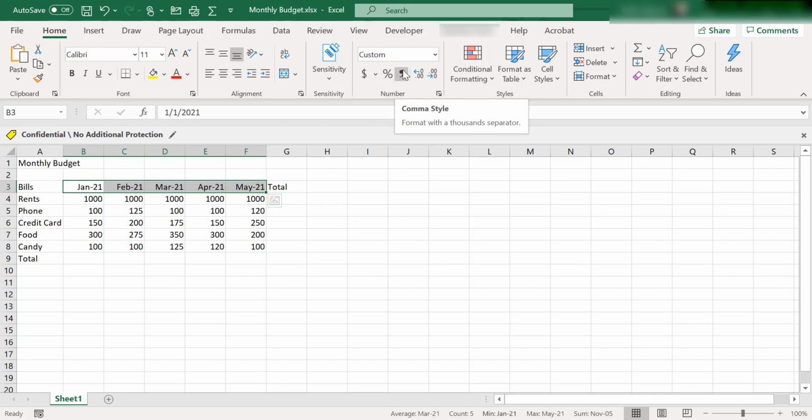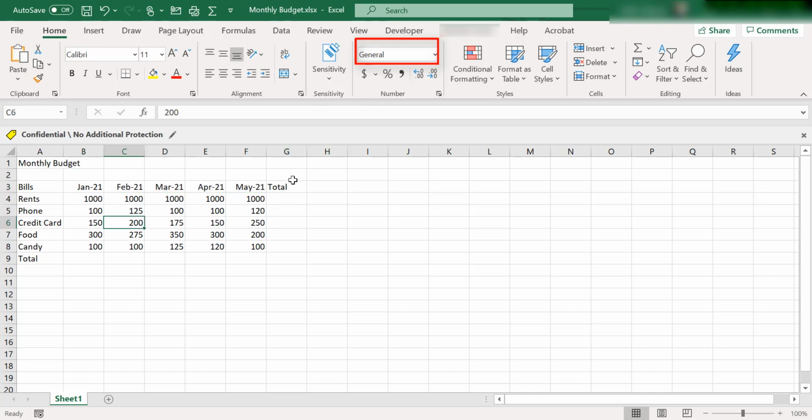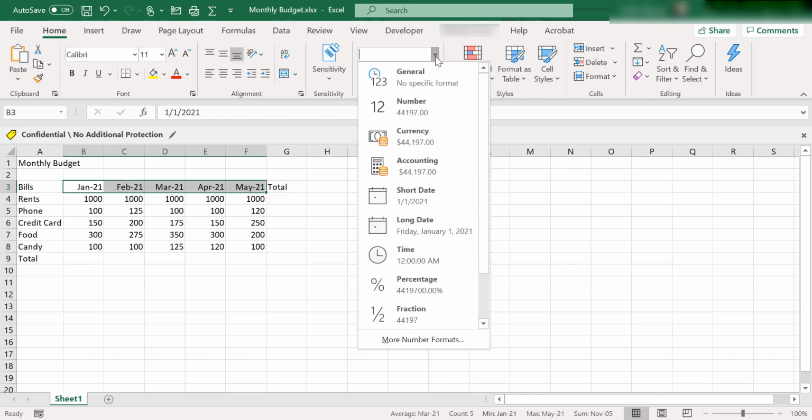Underneath Number, we can currently see it says Custom. Typically, that will say General. If I go to any other cell out here, we'll see General inside that box. If you go here, see it's General. Here, it's General. Here, it's General, right?